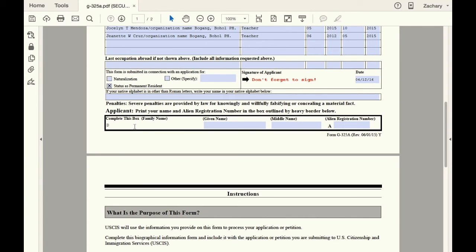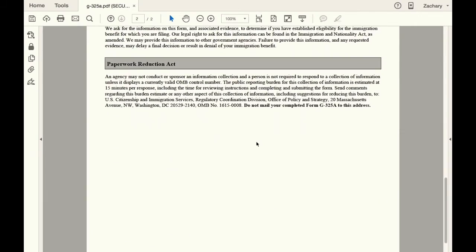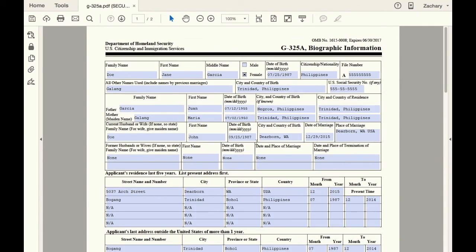And then we're going to go down: applicant, print your name and alien registration number in the box outlined by a heavy border below. So complete this box. Family name Doe, given name Jane, middle name Garcia, and then we have the alien number that you should have. So that is it. Congratulations, you have just finished this biographic information form.